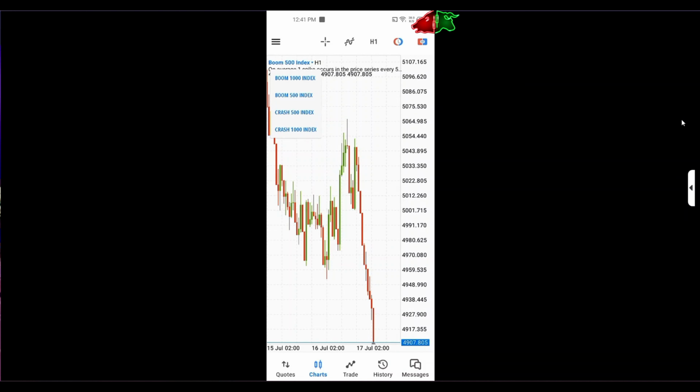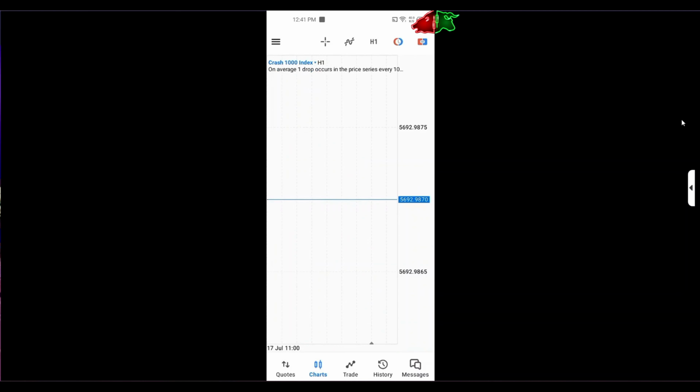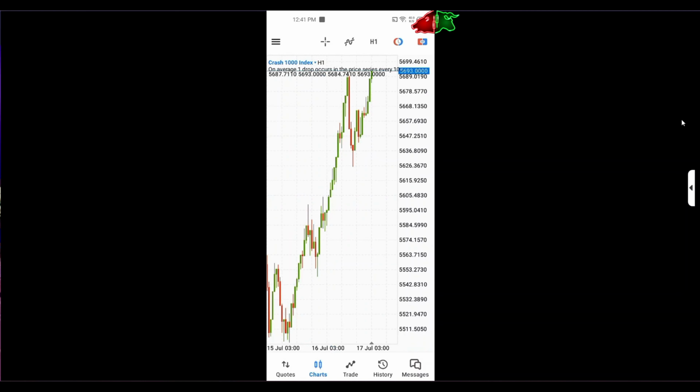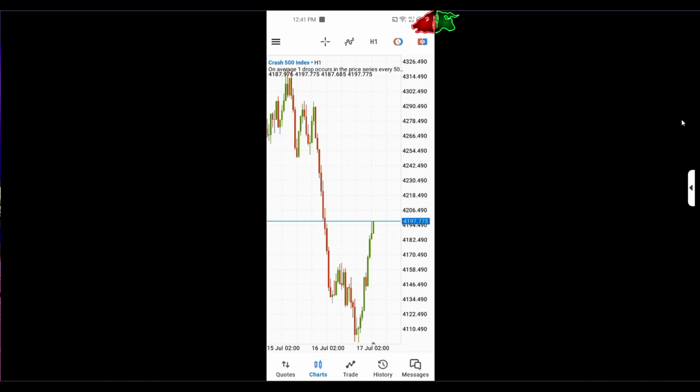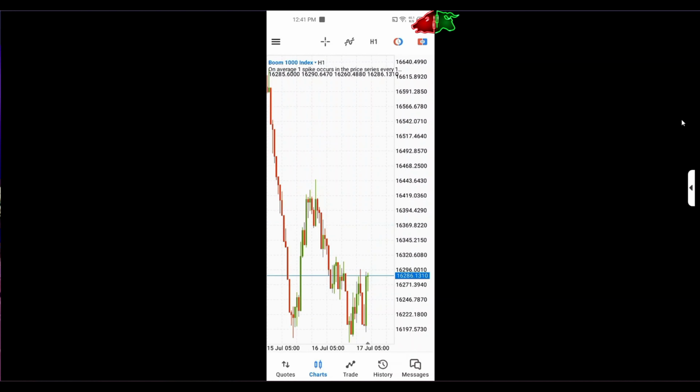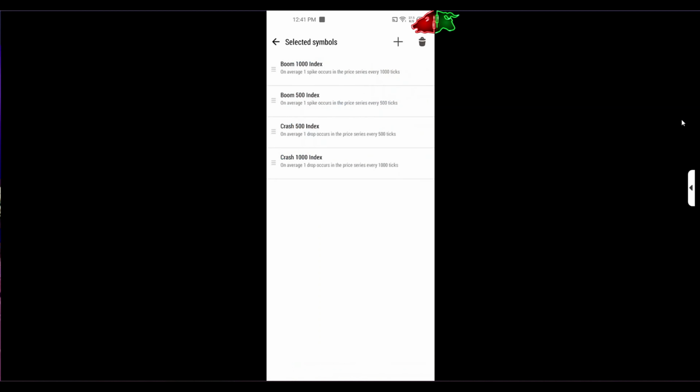So let me say I want to go to Crash 1000. Just tap on it and Crash 1000 is going to pop up. Let me say I want to go to Crash 500. Just tap on it and Crash 500 is going to pop up. So we want to go to Crash 1000. Voila. That's all. Then how to delete pairs, I've taught you guys that already. Click on the pencil icon. Yeah, so we've done that.